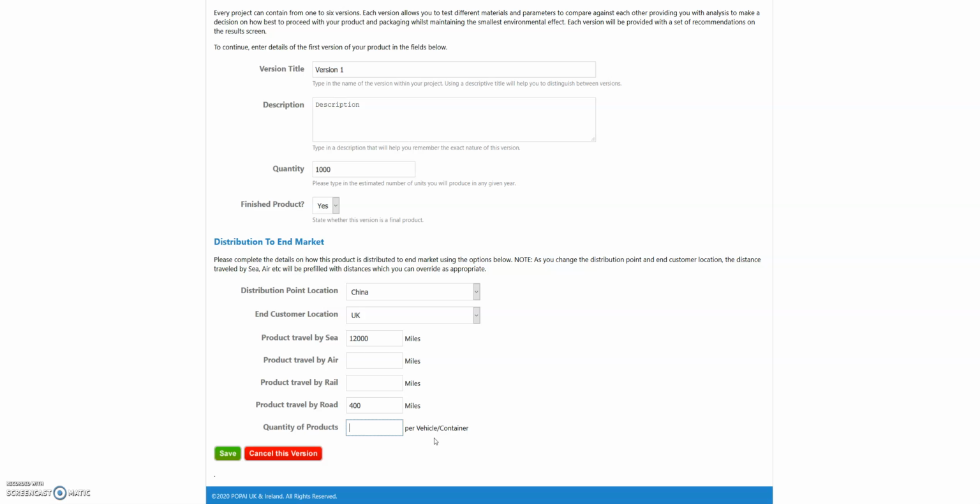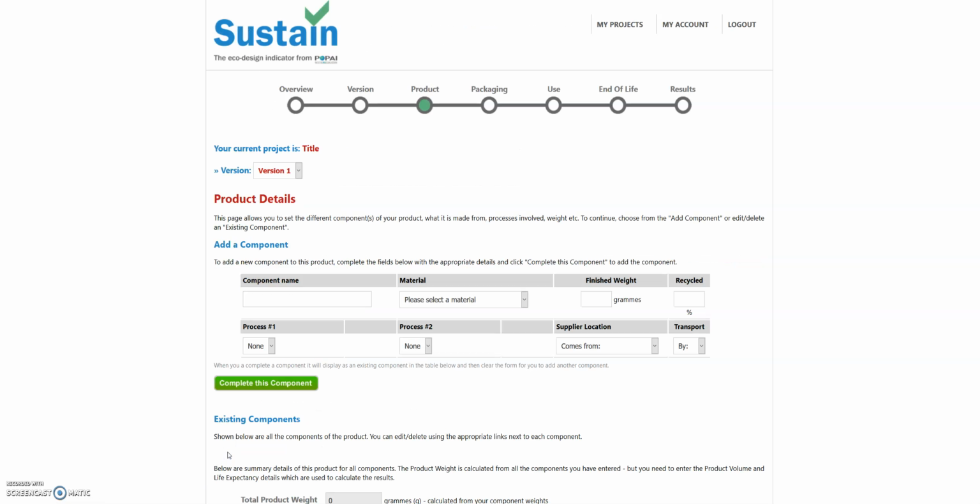Quantity of products, this is used in some of the calculations. So this is how many of a product you will get into a specific vehicle or container for delivery. So if they were coming across in standard 40-foot shipping containers, you might get 35 in there. If it's flat pack, you might get a lot more in there. So this is where this becomes important in terms of sustainability. The more products I can fit into a vehicle or container, the better I might score with some of the scores that Sustain gives us. So quantity of products, I will say I can put 50 per vehicle or container, and then I press save.